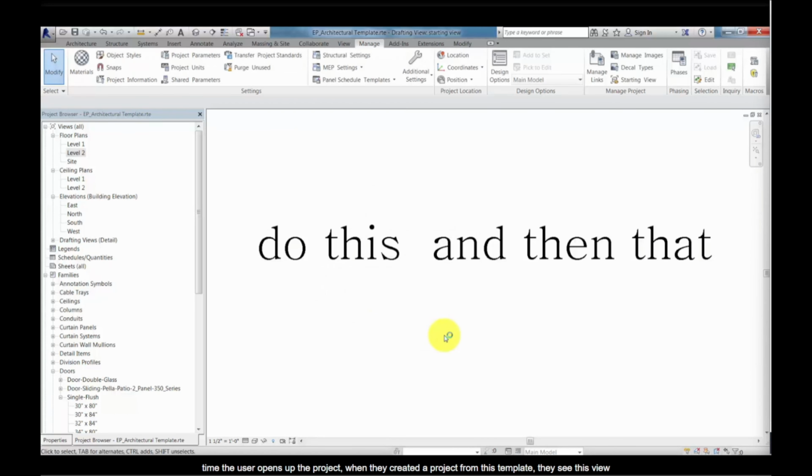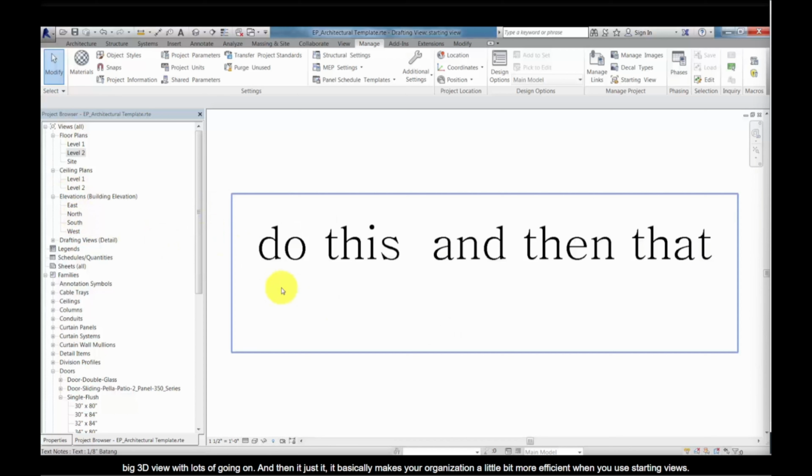So each time the user opens up the project, when they created a project from this template, they see this view first, which gives them instructions. They don't go into a 3D view where it takes a long time to load. They get a quick load, it opens up really quickly, and they can then specify which views they actually want to see instead of a big 3D view with lots going on. And it basically makes your organization a little bit more efficient when you use starting views.